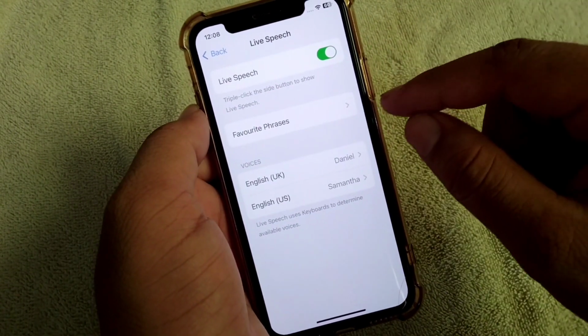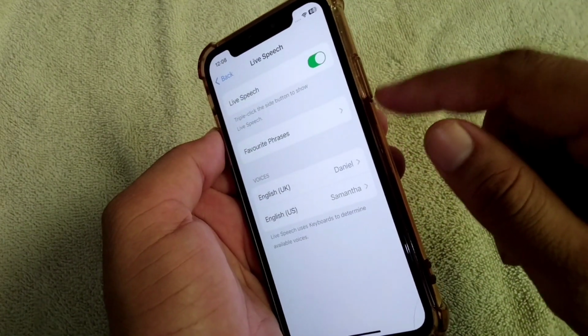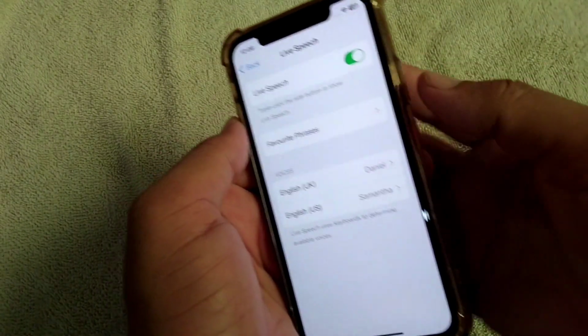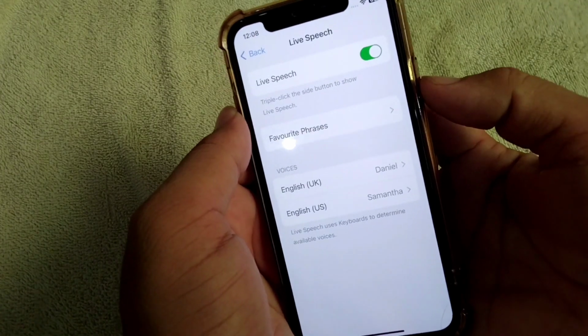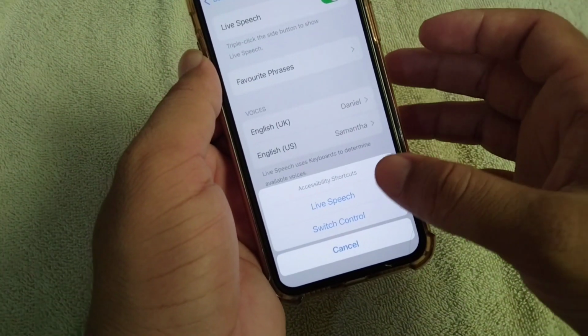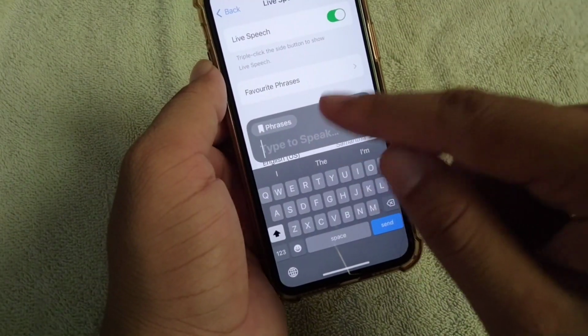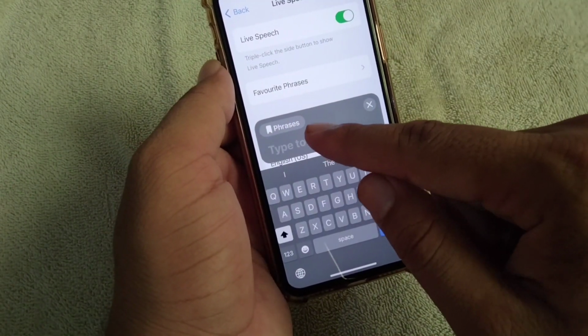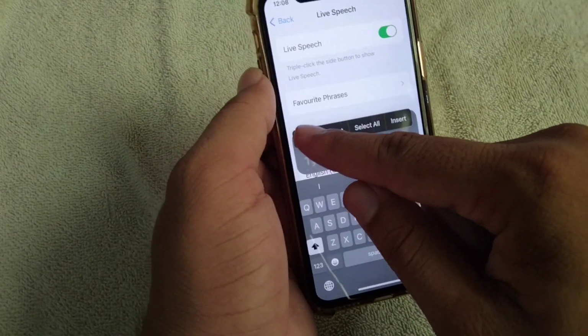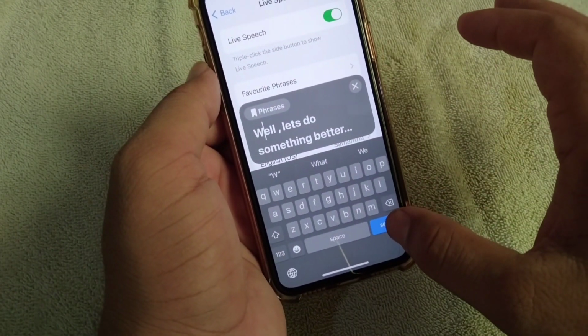So guys, from here just triple click the side button on your iPhone, here you can see, and the option appears for Live Speech. Tap on it, and here you will have to just paste the text which you have copied, paste it, and from here tap on the send button.